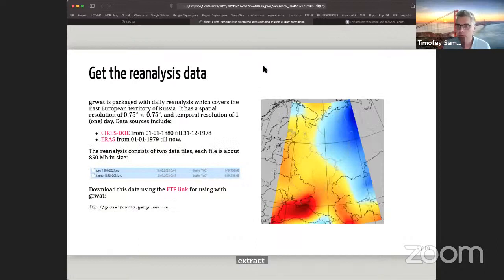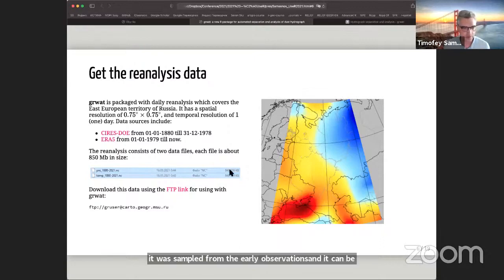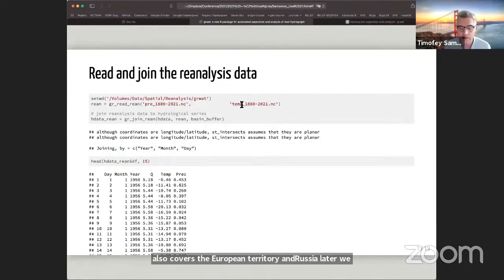There are multiple modern reanalysis data sets available on the web. One of the latest is ERA5 reanalysis, which was recently extended to some earlier years. We have some reanalysis that is included inside the package, and it has a daily resolution. So it was resampled from hourly observations, and it can be downloaded using this link to test the functionality of the package. These files are pretty large, so we do not include them in the distribution. Currently, it covers the East European territory of Russia, but later we hope to extend its coverage and also to add some functions for ERA5 joining to the data.